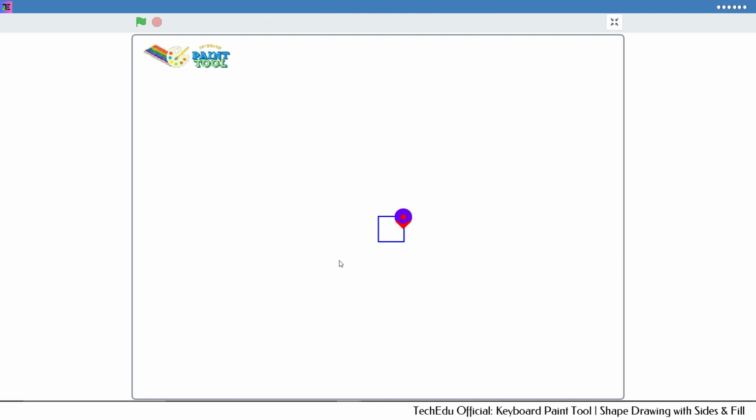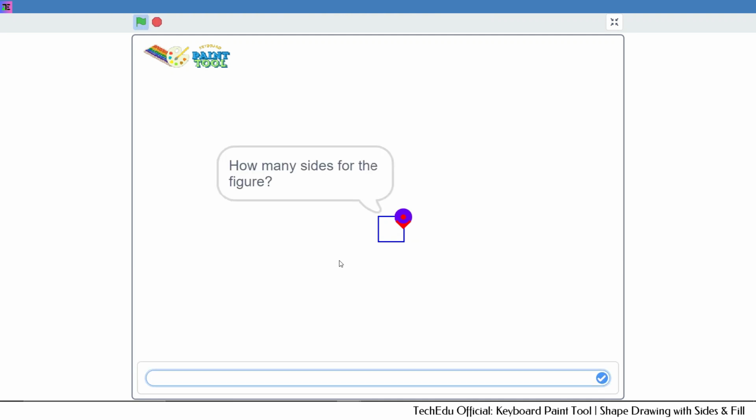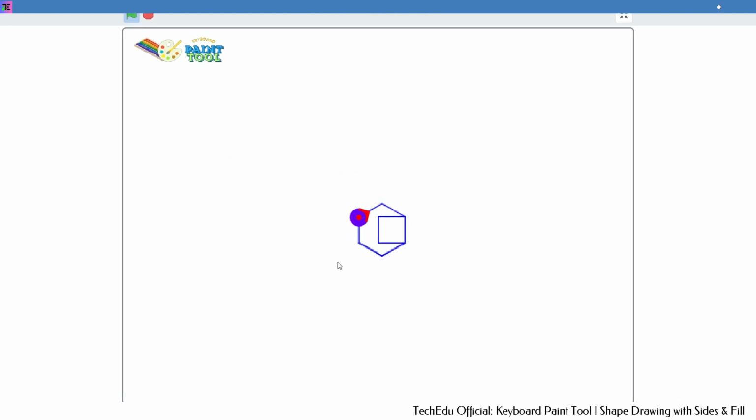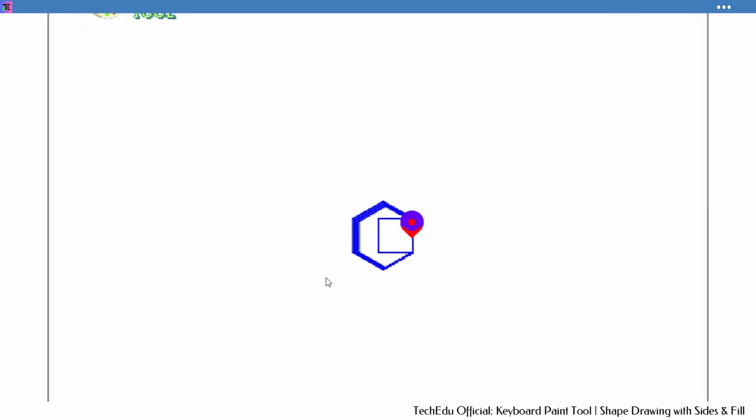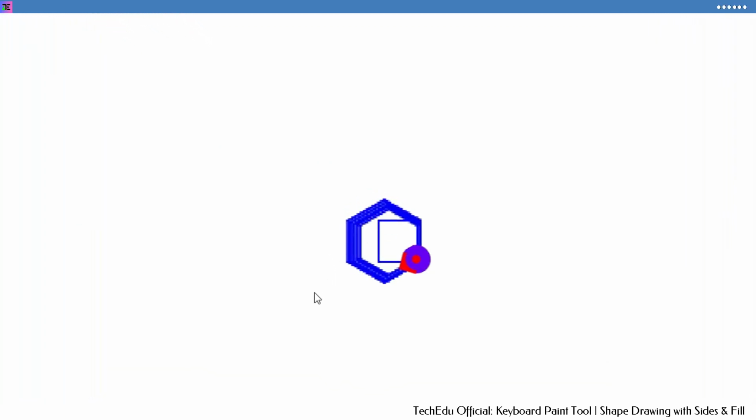Now what if we create another one for the fill figure? So let's say it's going to be 6 for now, and for fill figure we have to press 2. Okay, let's see how it's filling inside.